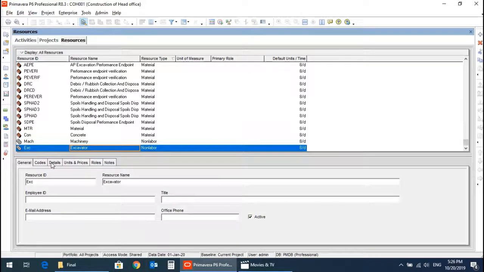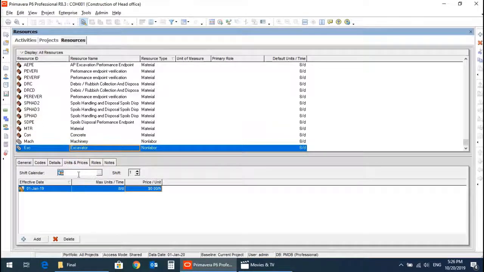Now we want to define the units and prices for the resource, so we will click units and prices. So you can see here 8 hours per day, you can change it to 10 hours, 12 hours, whatever is suitable for your project. And here we will define the price. The price is shown here in dollars. So how to create a currency? So we will create Saudi Riyal currency.